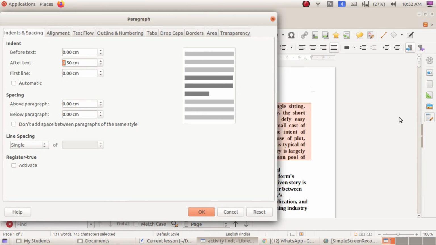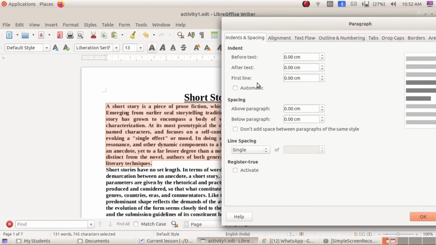Okay. Then 0 is enough. The next one is the first line indent. In all the paragraphs, in your textbook or any of the novels, you can see the first line of the paragraph is shifted to the right side. It's a kind of formatting. If you set it automatically, you can click here, and automatically the first line indent will come.